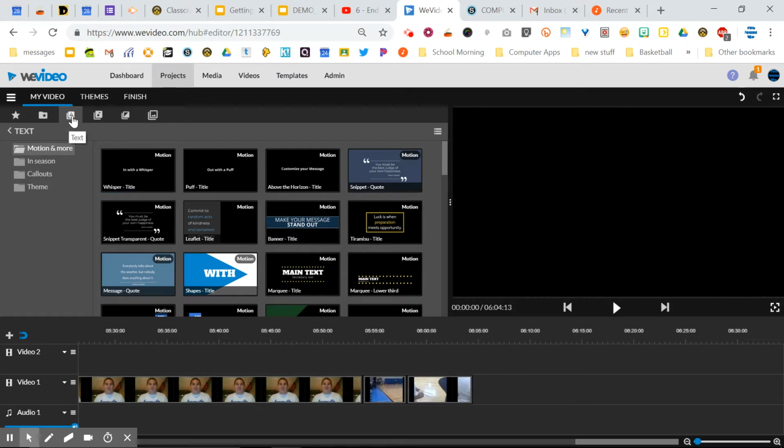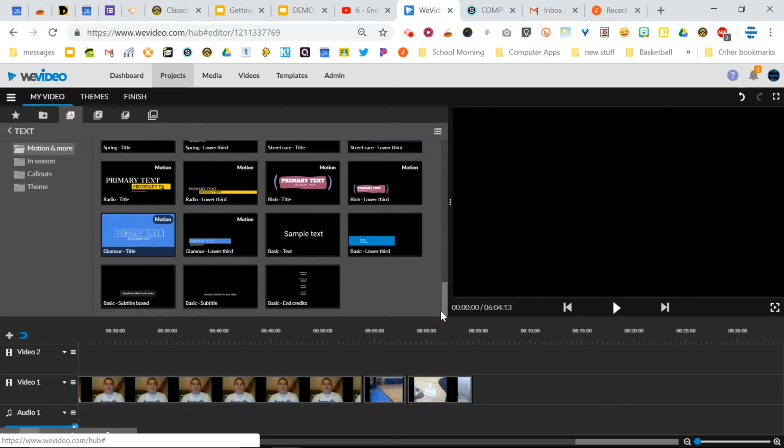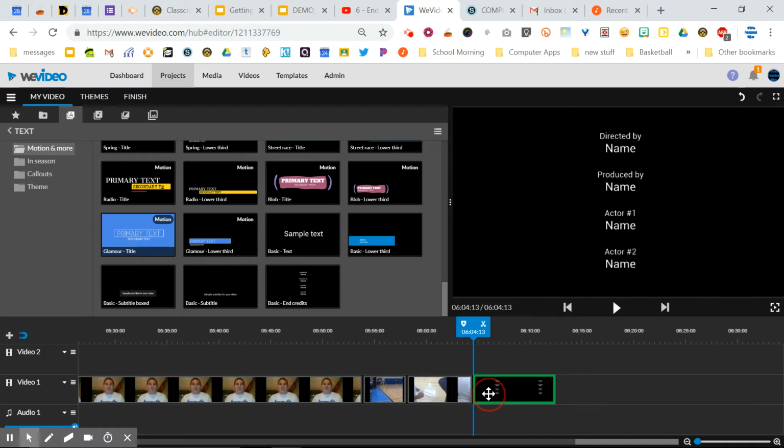So you click on the text button and then choose motion and more and scroll all the way to the bottom. And when you get to the bottom, you'll see a basic end credits, and you're going to click on that and drag it to the end. And make sure that your playhead is right at the end there. And by the way, your video should not be 6 minutes and 4 seconds like mine is. Yours should be far shorter than that.